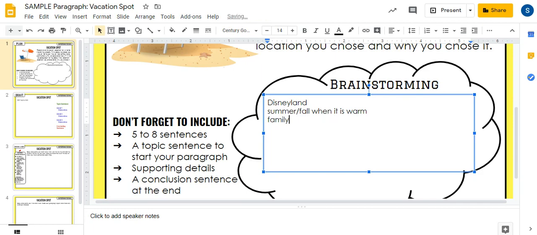I want to go with my family and I want to stay, oops, let me go to the next line. I want to stay for 7 days and I want to stay in the Disneyland hotel. Okay, so those are just my ideas that I want to include in my paragraph.